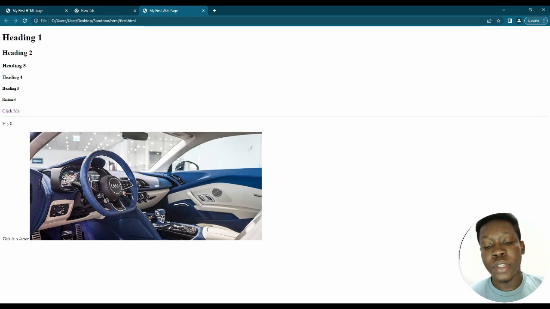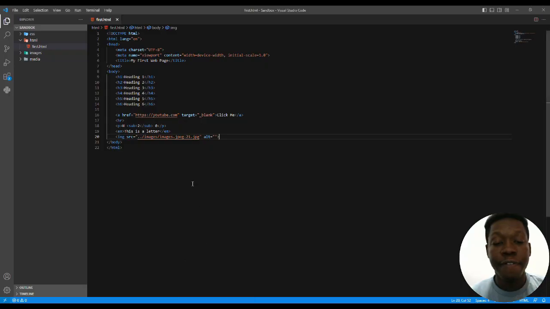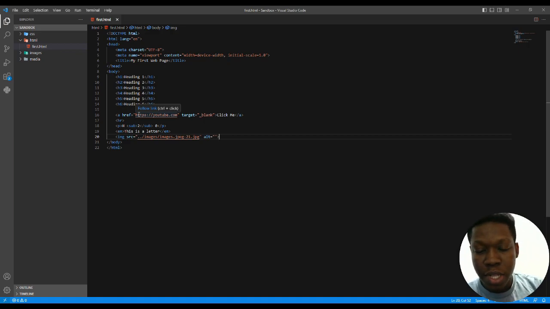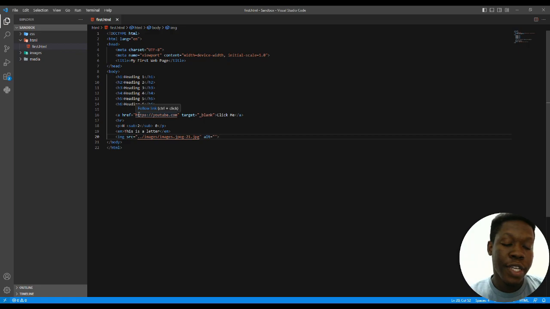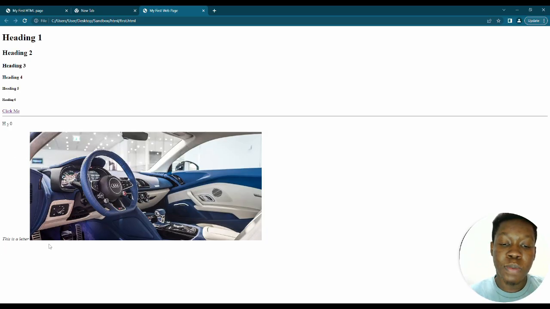Now we could notice something here: the letter and the image are showing on the same line. The reason for this is that the emphasis tag and the image tag are both inline tags. So what are inline tags? What are block tags? Inline tags are tags that display on the same line. If I have two inline elements, let's say an image tag and an anchor tag, which is also an inline tag, they are going to display on the same line, just the same way those two elements are being displayed right now.